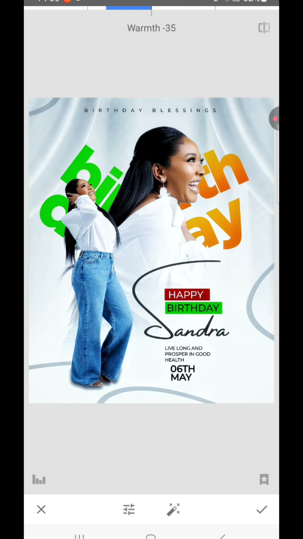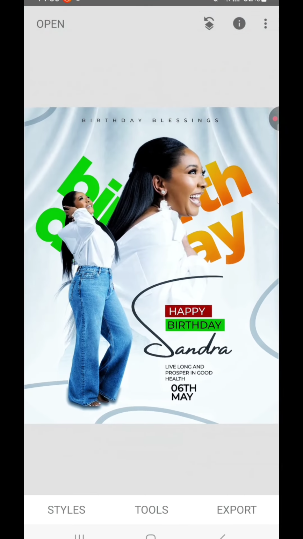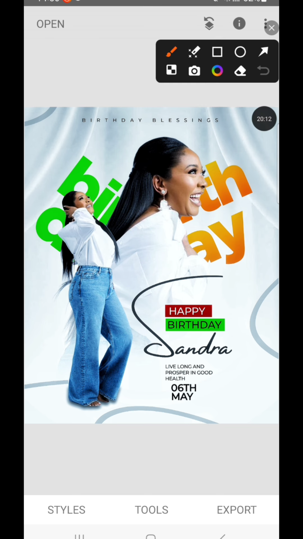All right, so this is what we're talking about. Now your design is ready. This is the previous work, and this is the work of Snapseed. So guys, this is how you can design a birthday flyer on Pixellab and Snapseed.